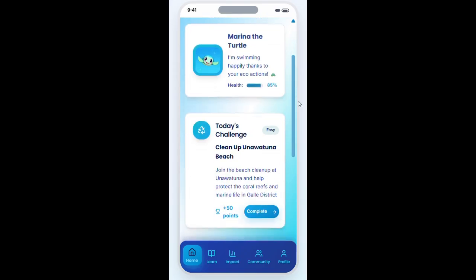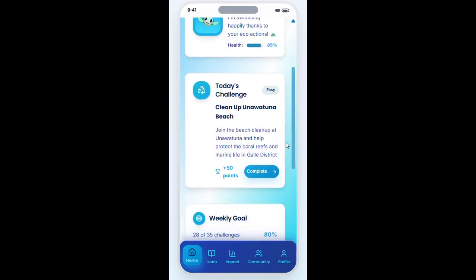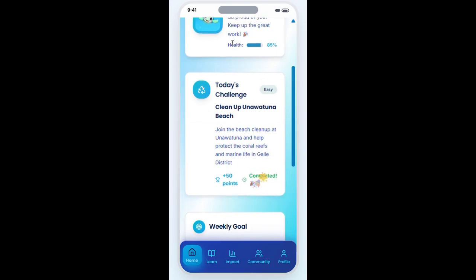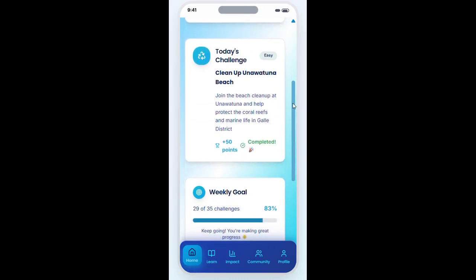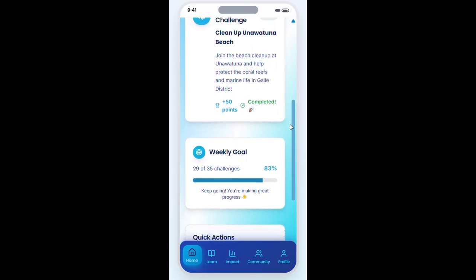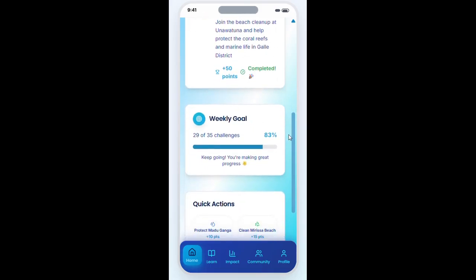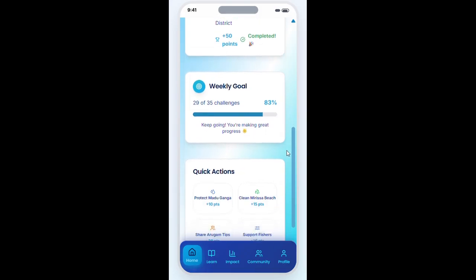While scrolling, we can see today's challenge. We can complete them and add 50 points to our total points. Below that, we can see the user's weekly goal and quick actions he can take to join the action to save the sea.